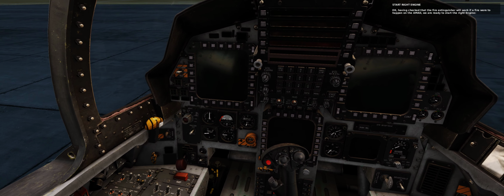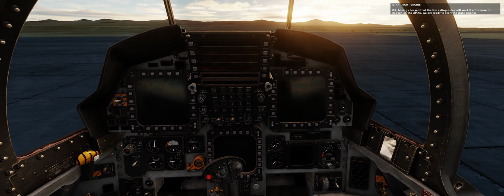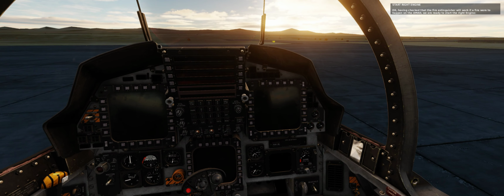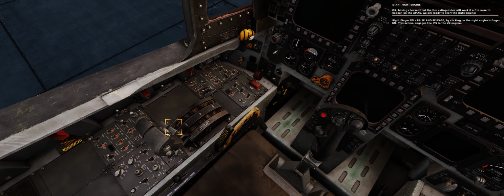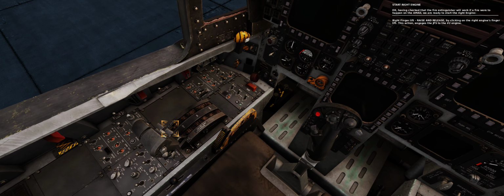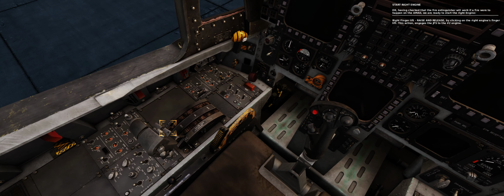Having checked that the fire extinguisher will work if a fire were to happen on the AMAD, we are ready to start the right engine. Right finger lift. Raise and release, by clicking on it. This action engages the JFS to the right engine.